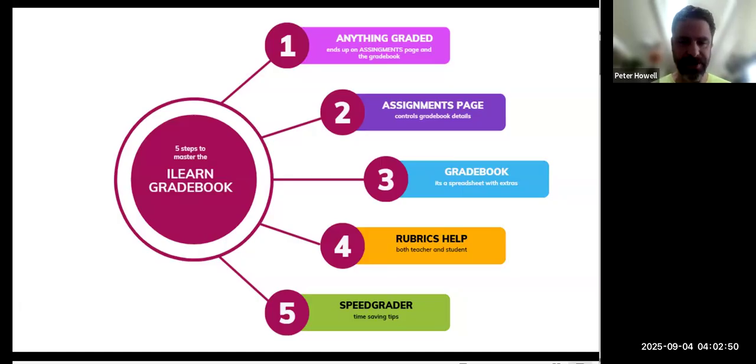There's a couple things in there that are well hidden. Rubrics, I feel compelled to show you just because I think they're so powerful. And then obviously all this is fed by the speed grader most usually. So I'll show you a few tricks about that.